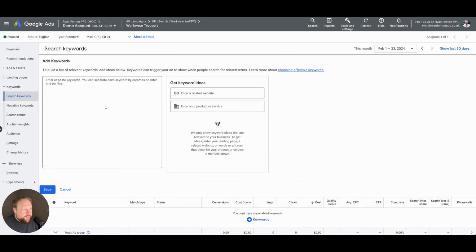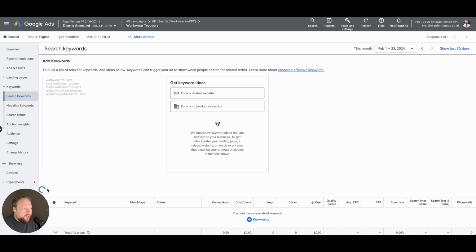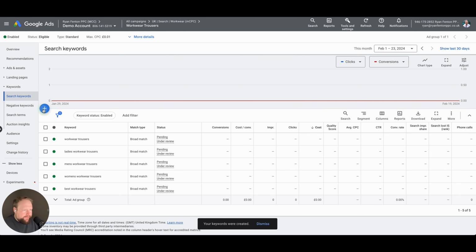So what I like to do here is just go workwear trousers. Best workwear trousers. Men's workwear trousers. Let's try ladies workwear trousers and also women's workwear trousers. So we've got 1, 2, 3, 4, 5. Let's see if it gives me any suggestions. Now that we've added those 5 in, let's just see.